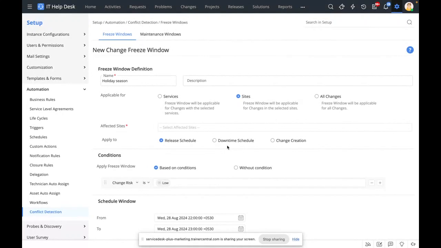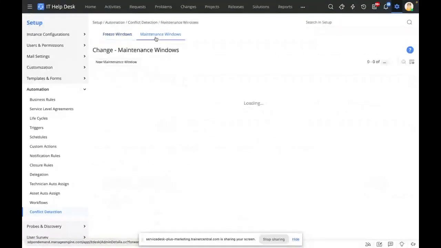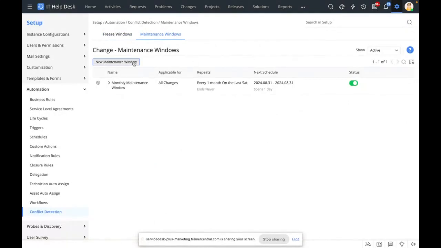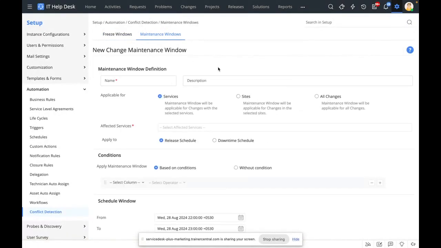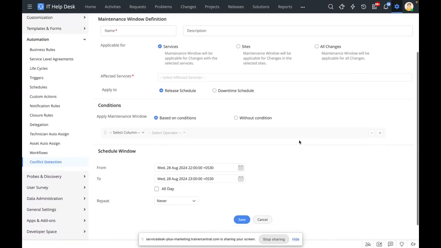And the same goes for maintenance as well. You have a separate tab for maintenance windows. In the maintenance windows, you have the same configurations that you can do with freeze windows, except you would not be able to choose change creation, because as the name itself shows, during a maintenance time, you can create a new change, but you shouldn't be releasing and having a downtime. So that is the major difference over here.